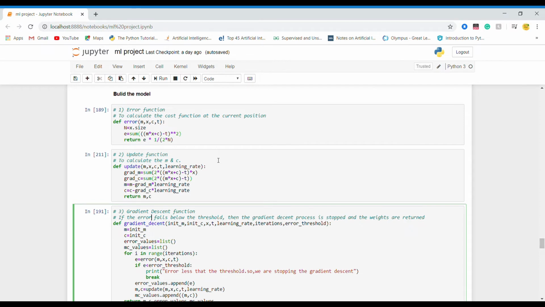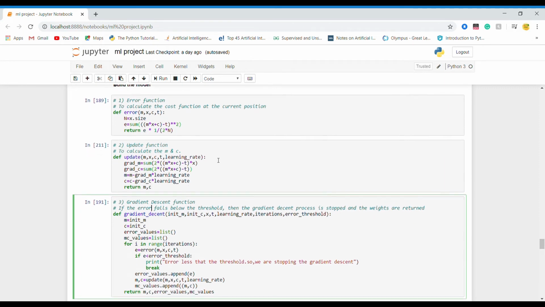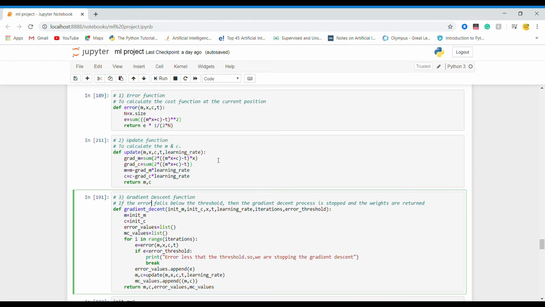And the second function is the update function. Update function is to calculate the gradient at the current position and update values of m and c. And the parameters are current values of m and c, x as attribute values, t as target values, and learning rate. It is better to have a low learning rate, then we can get the prediction more accurately.